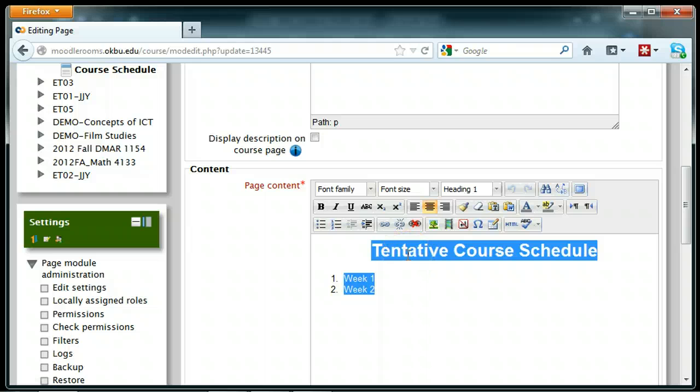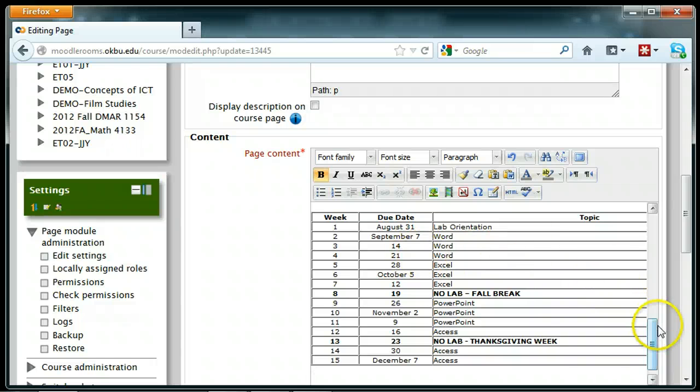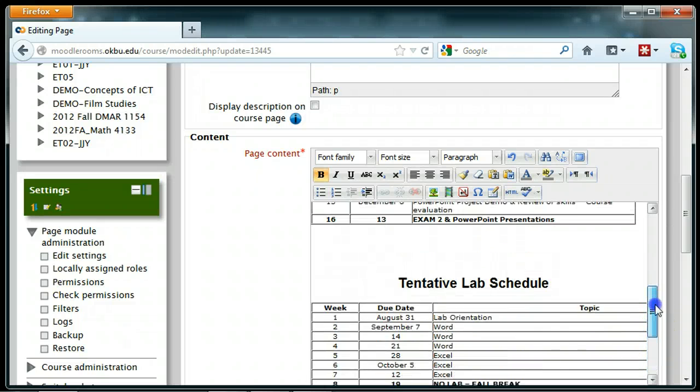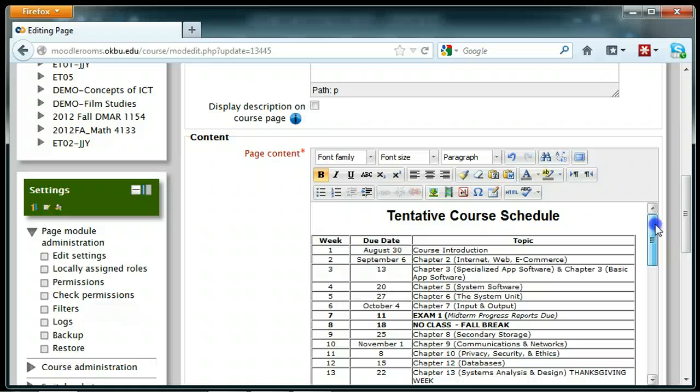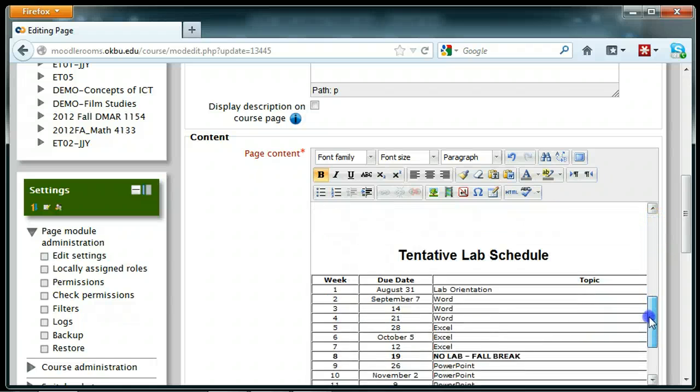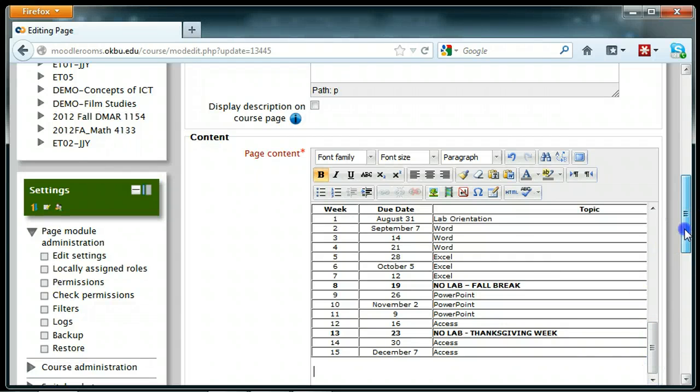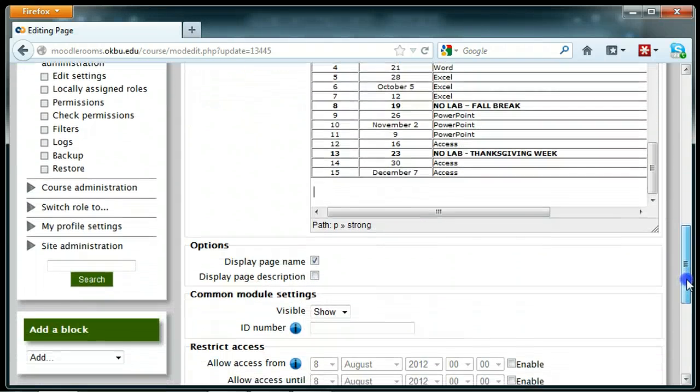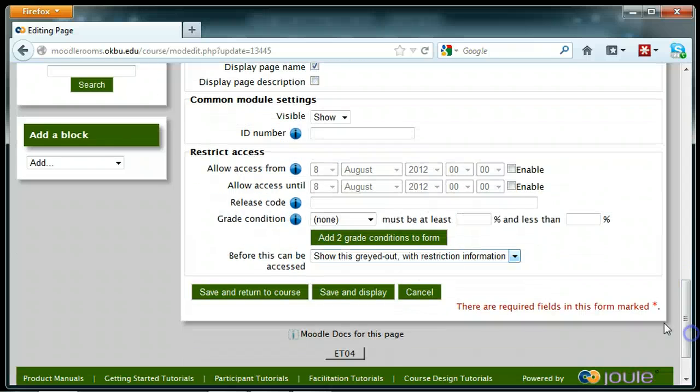And I'm going to hit Control V to paste that table in, and notice now we've got a table with formatting, and I didn't have to type any of that in. I've already had it in a Word document, so I just cut and paste. So you can do that as well.